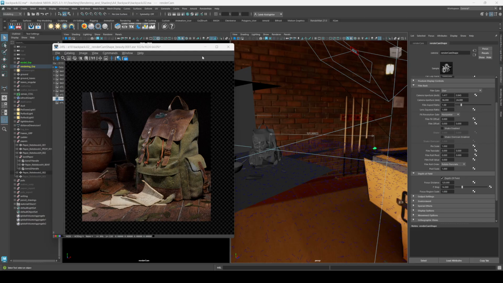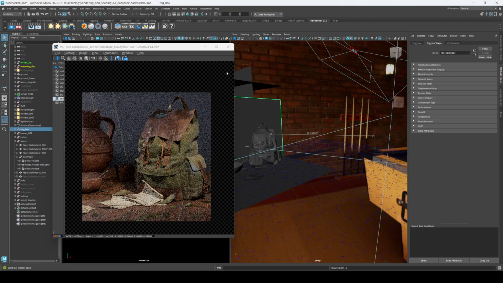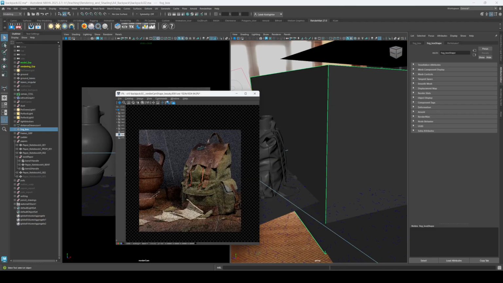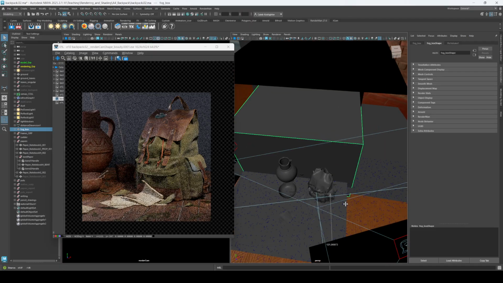Okay, the last thing I want to talk about is this fog volume, which I don't actually use most of the time, but I did want to include it because some of you guys might find it helpful. So this is just a box that I've added to the scene. So this box I added to the scene is just a cube.